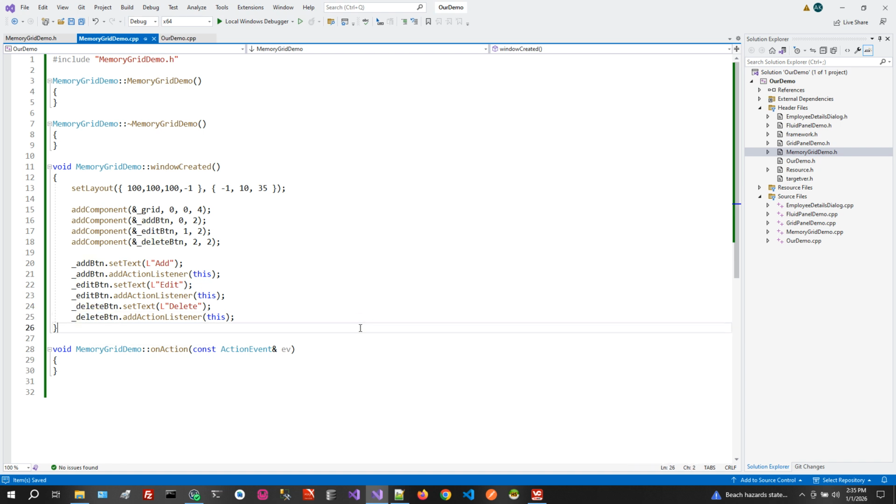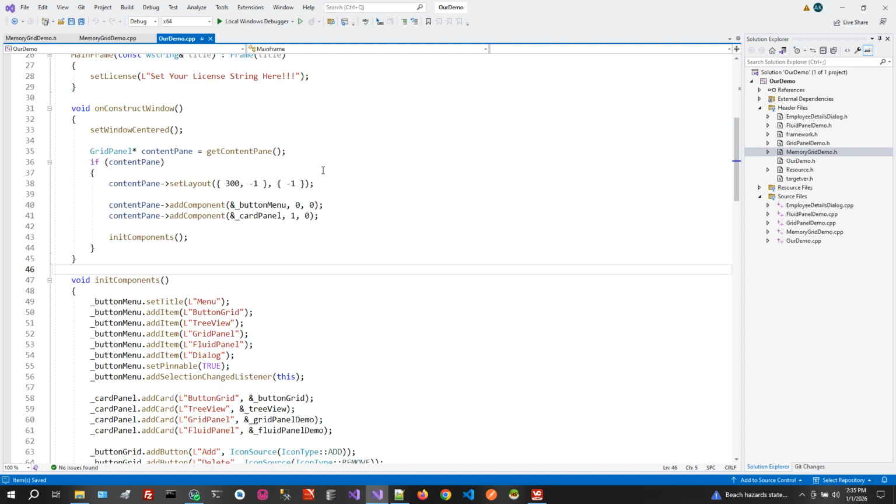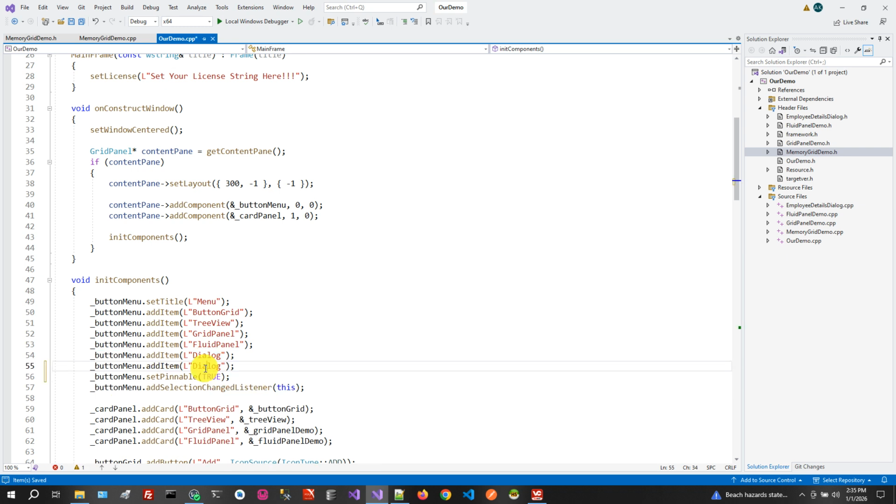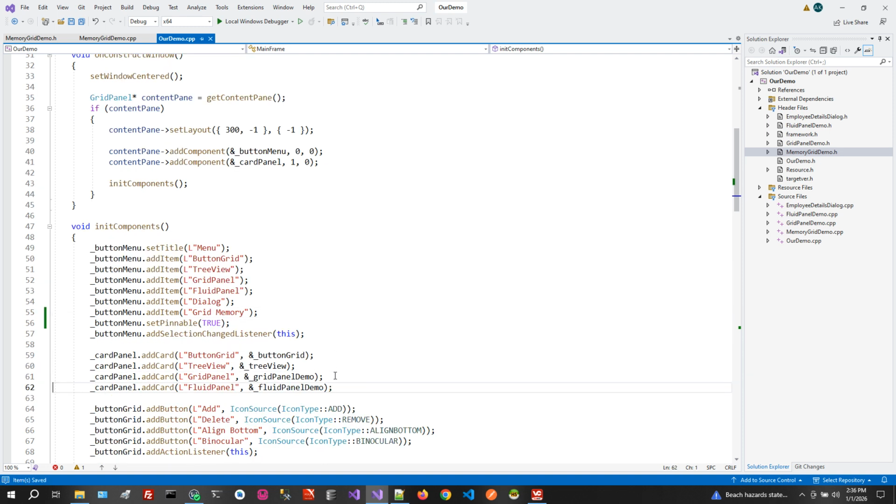And now if we run, nothing's going to happen because we're not showing this, so we're not making use of this memory grid panel demo yet. So we'll go to our demo right here, and we're going to add another option to the button menu so we could actually view it. We'll do a grid demo, or we'll call it grid memory, and we'll show it on the right side inside the card panel.